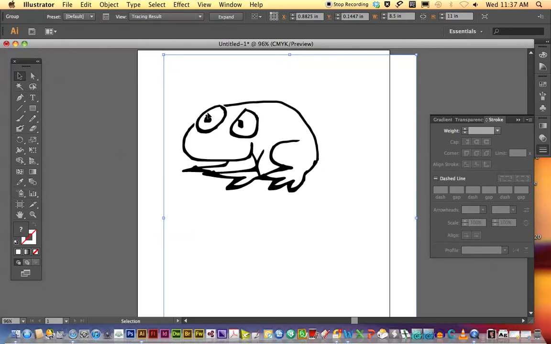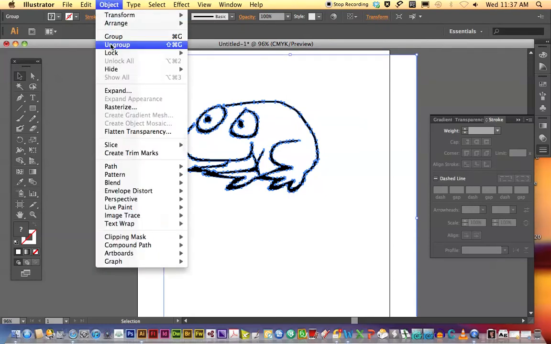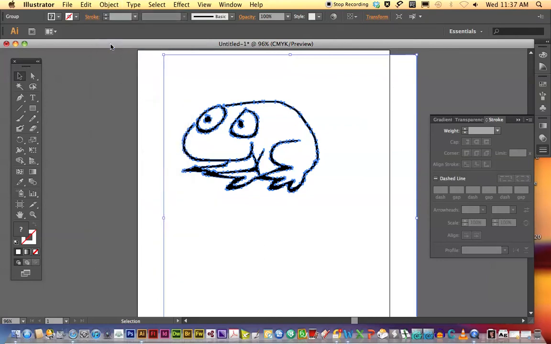So before I can work on it anymore, the next thing I need to do is hit the expand button. And what that does is it reveals all the blue handles, the points on the lines. And I still can't edit them because the entire thing is grouped. So even after expanding, I now have to go up to Object, Ungroup, or Shift Command G, and now it's ungrouped. Alright, now I want to deselect.